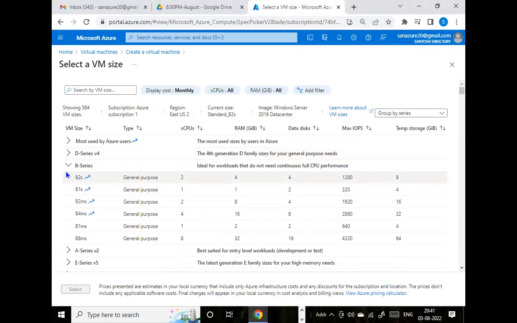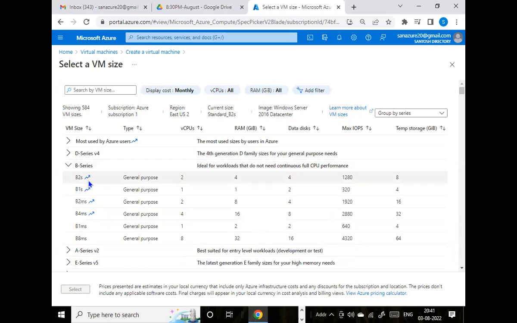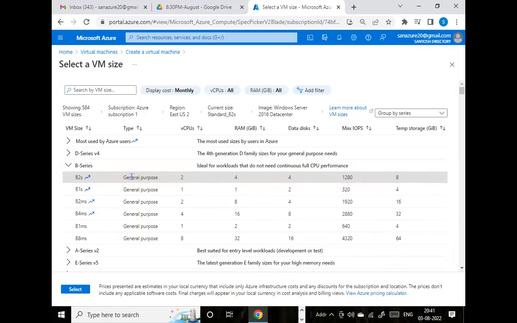Now let's say for example, if you just look at this B series, it is ideal for workloads that do not need a continuous CPU performance. But if the customer says no, I want a double X performance, I need to go with F series. If the customer says I need more storage, I need to go with L series. Every size will have its own billing. If you just scroll to your right, you will be able to see the billing. Now for this practice purpose, please select only B2S.